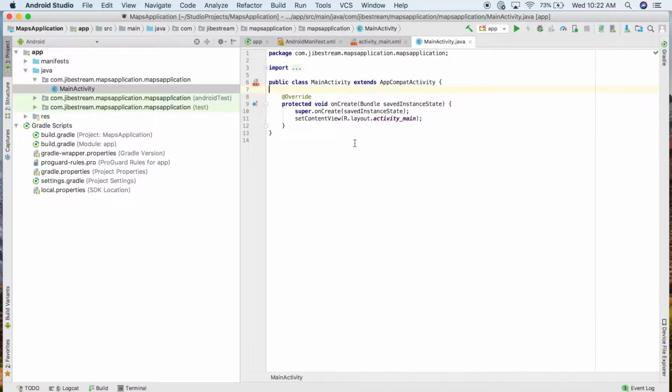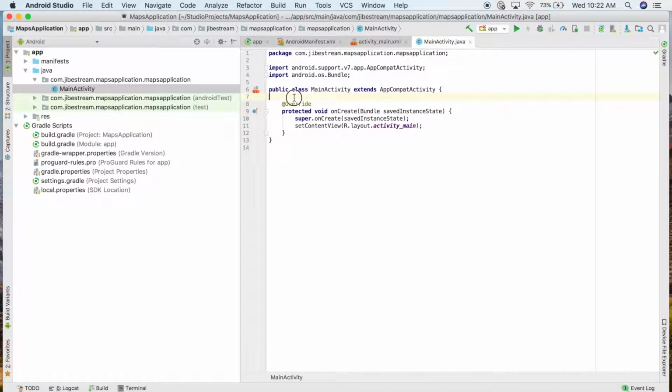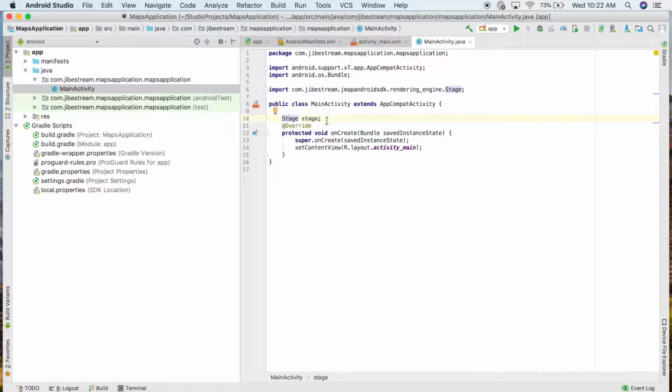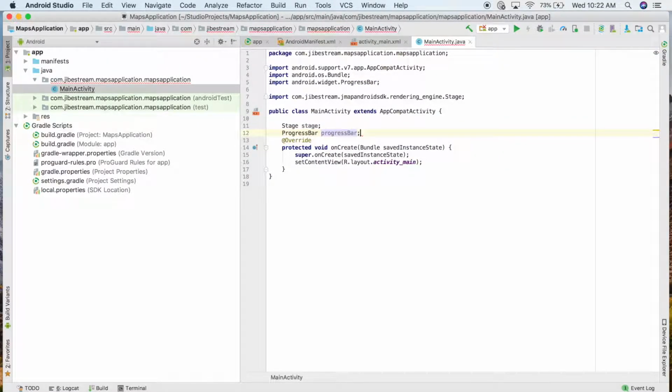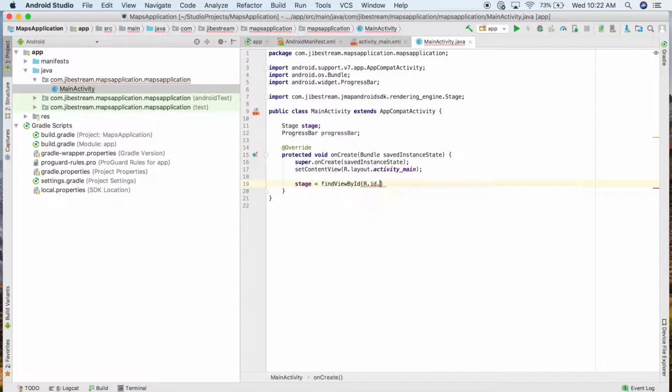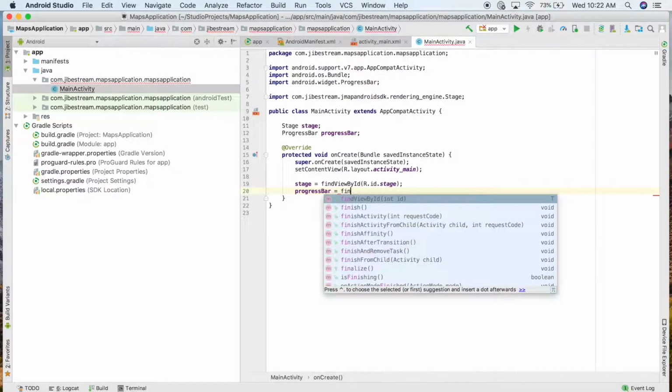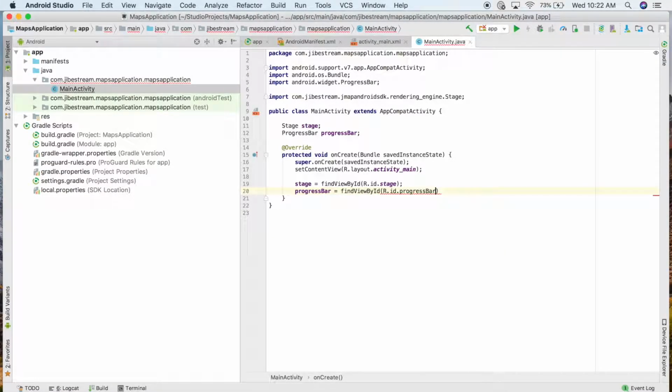Go to your main activity class file. Just create those objects that we just created in the activity main.xml, that is the stage. Now declare the progress bar object. In the onCreate method, just find view by ID, pass in R.id.stage. Progress bar equal to find view by ID R.id.progress bar. Okay, so we have both the views ready.